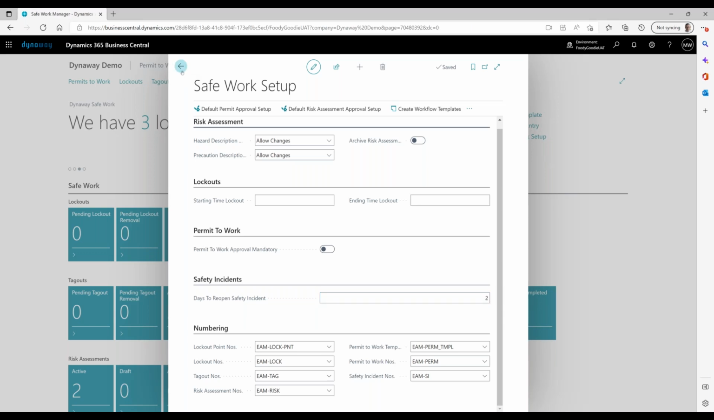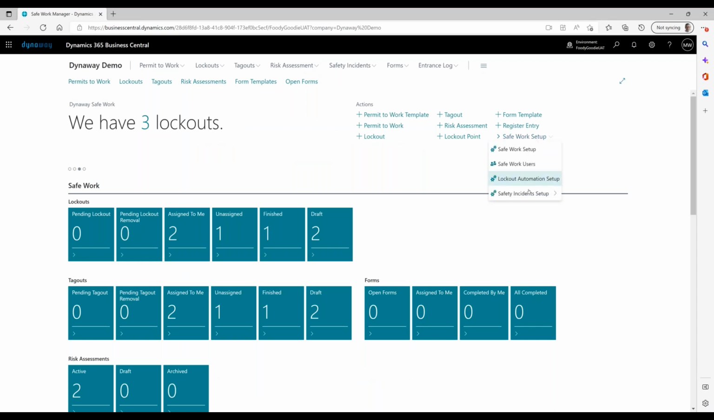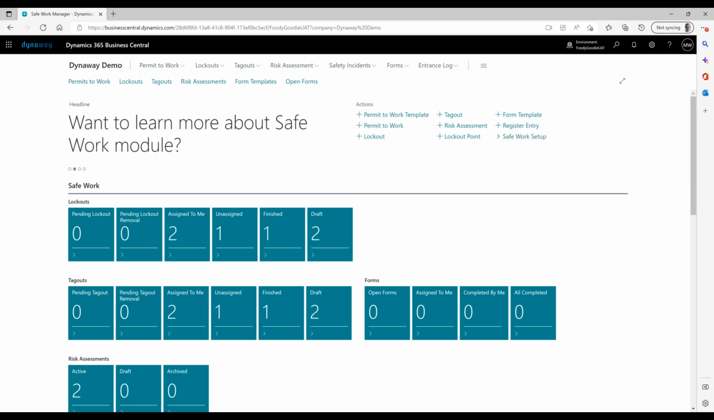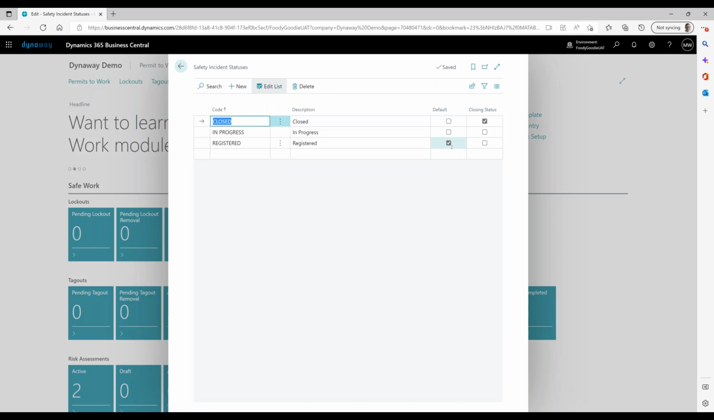That's one thing. The second, you can find here the safety incident setup, and you can see there is quite a long list of things which need to be set up or should be set up to start using the incidents. Of course, not everything is mandatory, those are options. But the minimum setup which you need to have is for sure the incident status, where exactly one incident status needs to be set up as the default one.